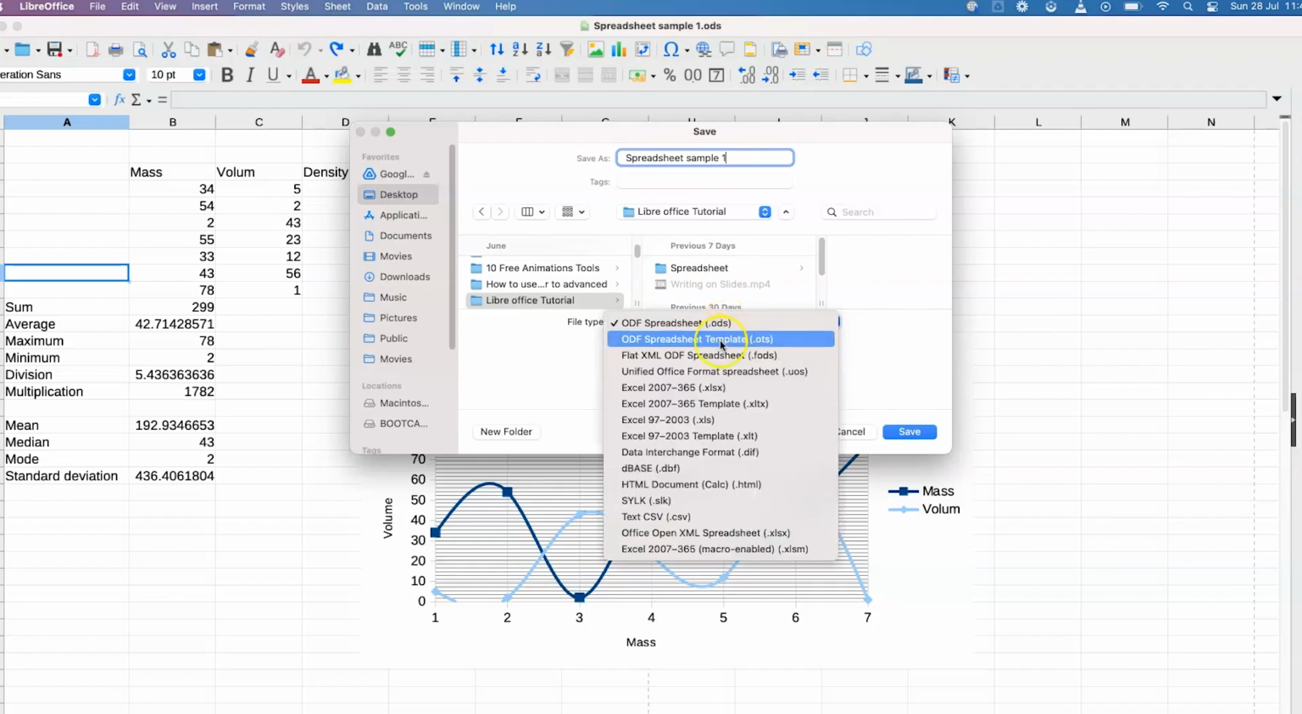So you can click, you have the ODF, you can have Excel 2007 to 365 template. You can have XLSX, 2007 to 365. This is the latest, from 2007 to the latest. You can go 97 to 2003, or you can do XLS, which is 97 to 2003 in the Excel format. So you can just go ahead and click whichever one you want, and it will save it like that. Usually if you want CSV also, you can save in CSV, so you can open it anywhere.